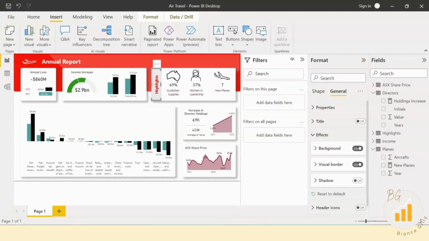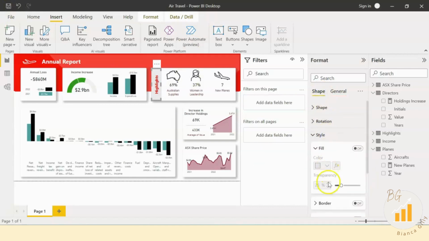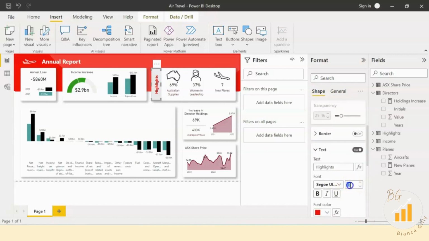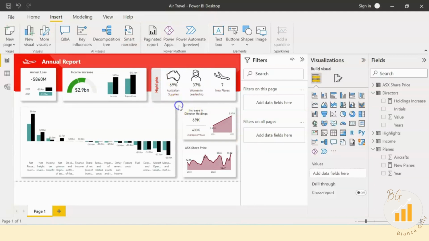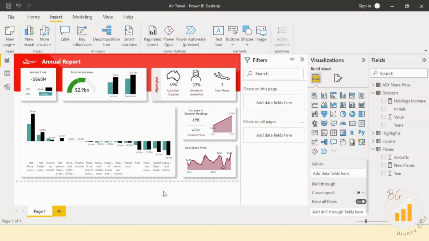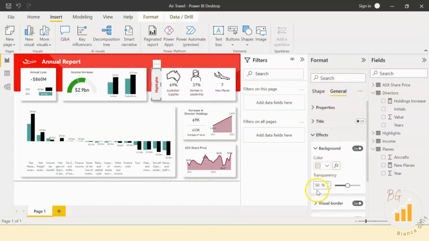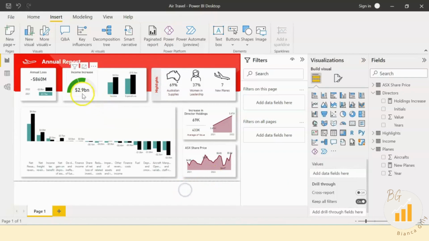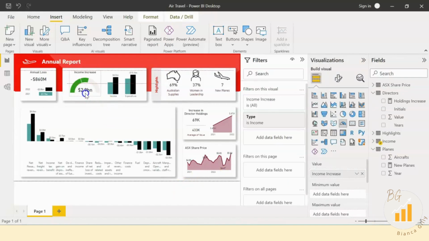Actually, I think it's a bit big, so we'll just change our text here. 14. It's better. Highlights. Maybe a bit lighter as well. So effects. Yeah, I like that. Highlights. Maybe a bit too light. So what's in between? 30. Okay. So now we just go around and make sure everything is sort of in line.